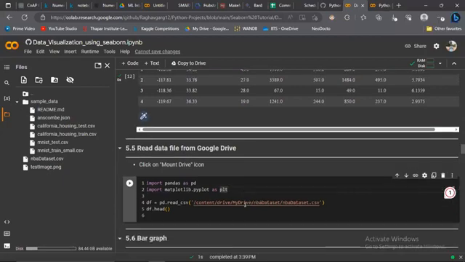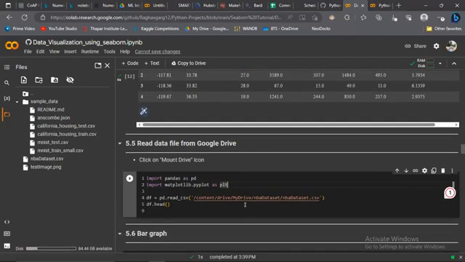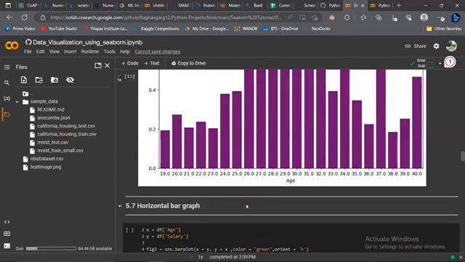Okay, sir. Excuse me, sir. Can you explain the error bar thing once again?